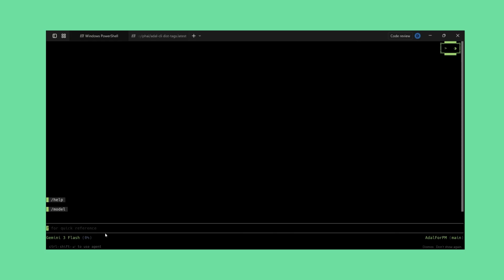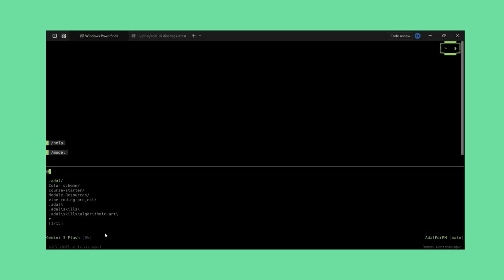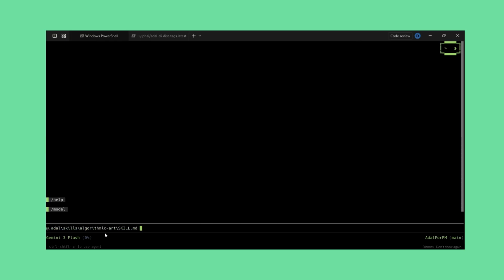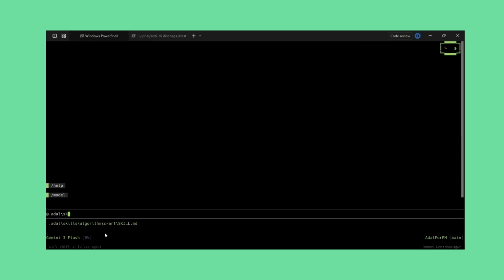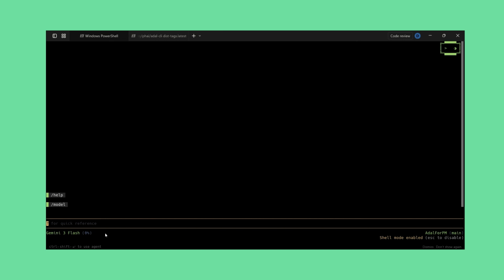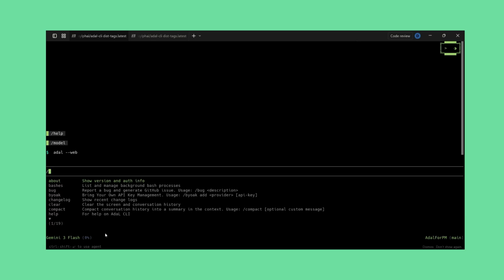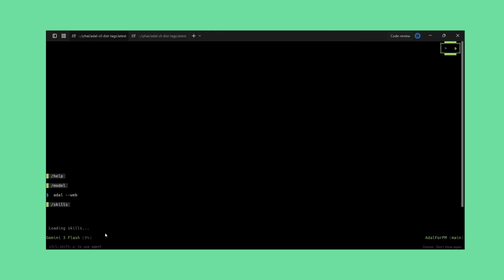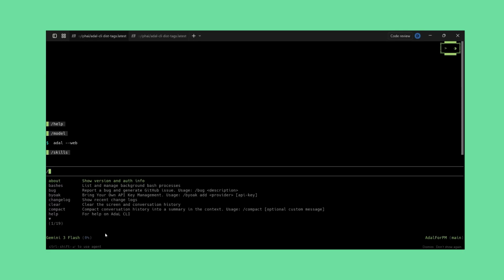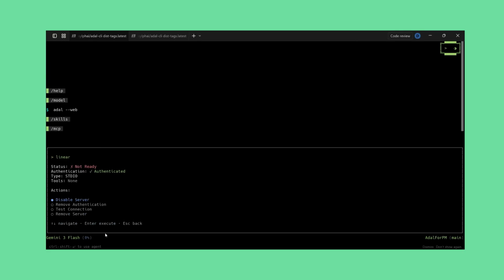You will be mentioning a file a lot in this course, and to do that, you'll use @. And if you want to run a shell command directly from the AdaL input, you can use an exclamation sign, run the command, and press escape, and then return to entering your prompts normally again. We will cover /skills and /mcp in the later modules.